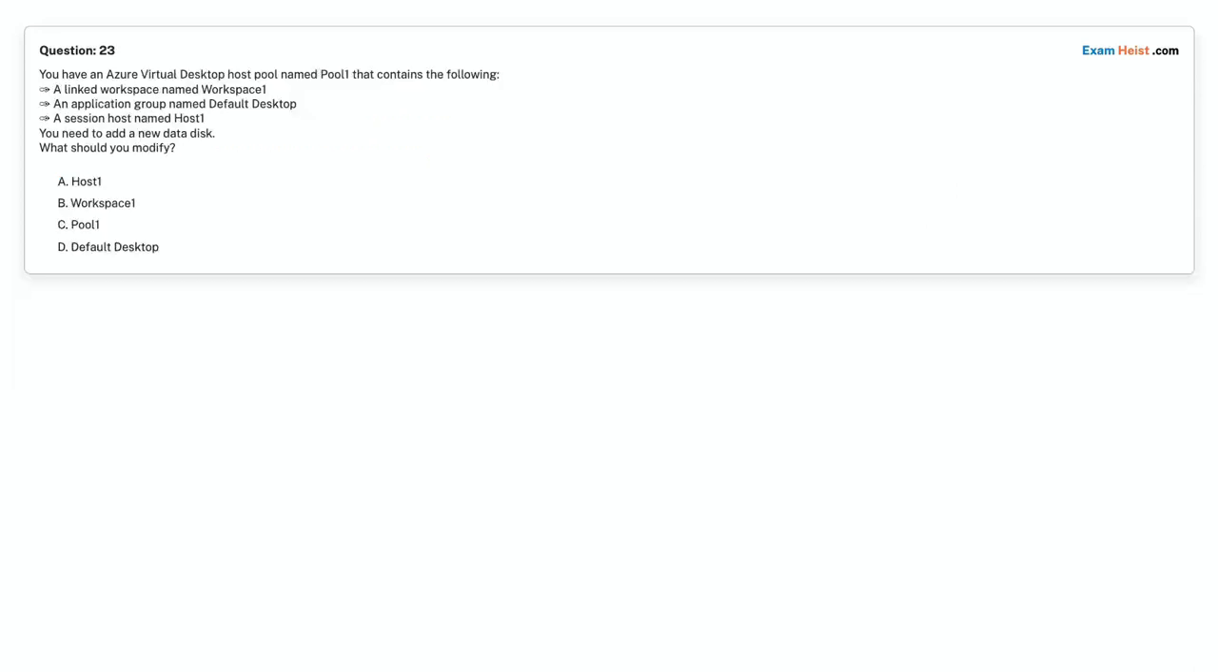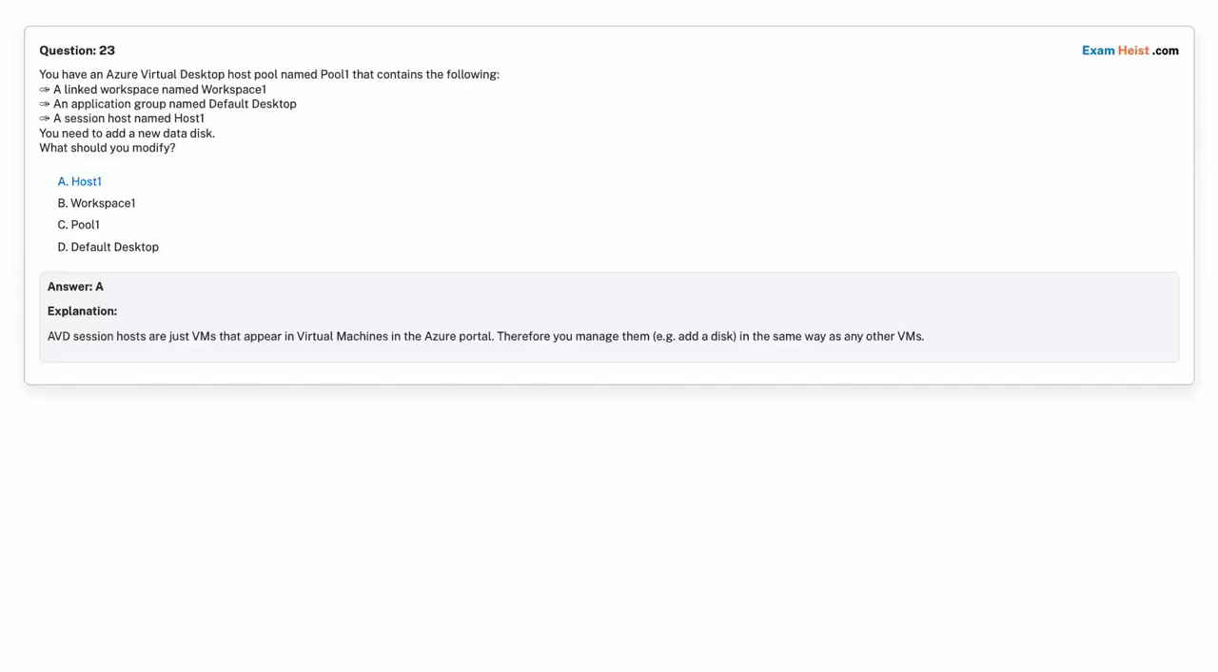Question 23. You have an Azure Virtual Desktop host pool named Pool1 that contains the following: a linked workspace named Workspace1, an application group named Default Desktop, and a session host named Host1. You need to add a new data disk. What should you modify? Option A, Host1. Option B, Workspace1. Option C, Pool1. Option D, Default Desktop. Choose the correct answer. Correct answer is option A, Host1.